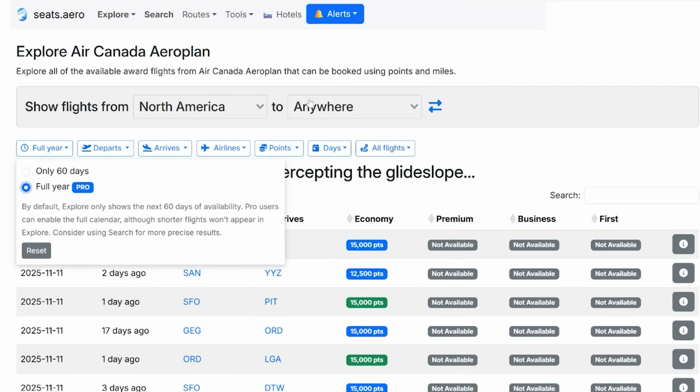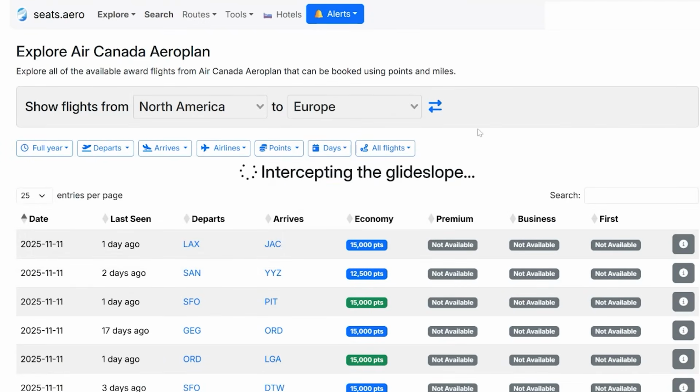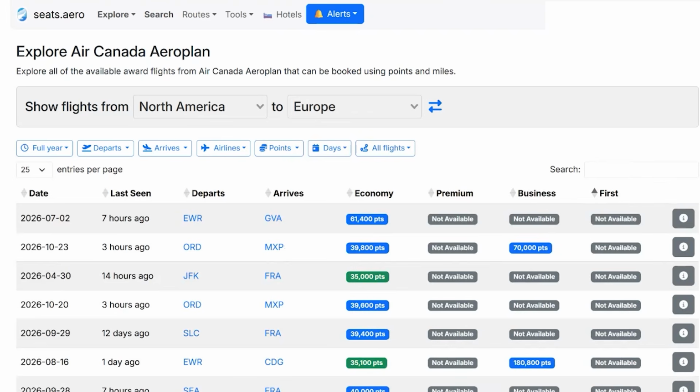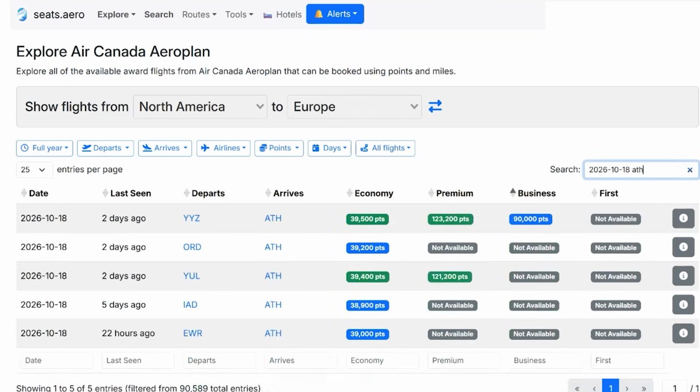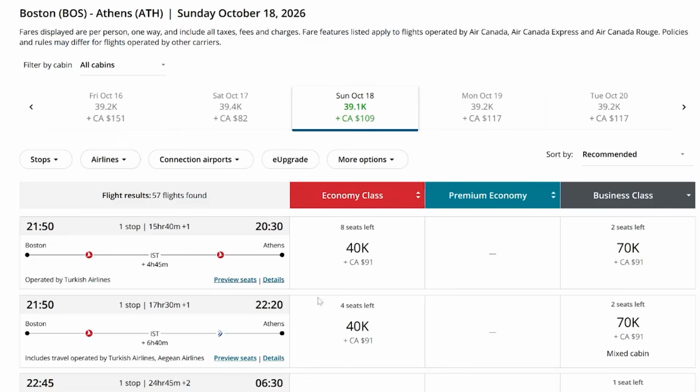Let's check this. If we wanted to search Air Canada from North America over to Europe and say that we wanted to do this in October and we wanted to fly into Athens, that result actually doesn't show up specifically on seats.aero, where there's the Boston to Athens route.